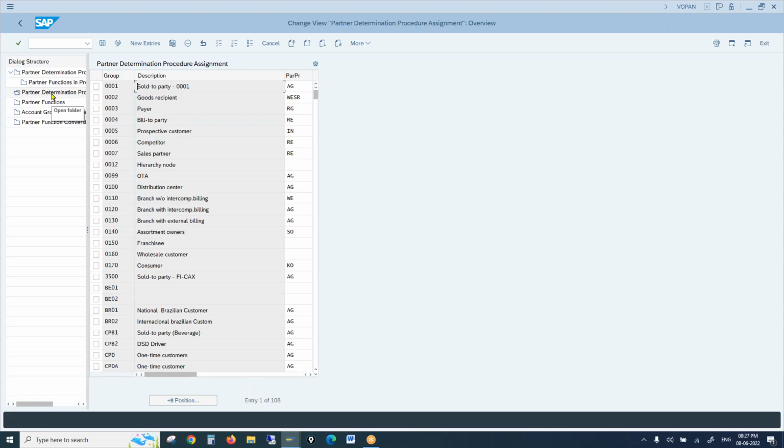Yeah. So in the fourth step of PDP, what are we trying to do? Are we assigning PDP to account group or account group to PDP? Account group to PDP, right? Are you sure? You're still on the screen. We are assigning PDP to account group. Right? We are assigning PDP to account group.